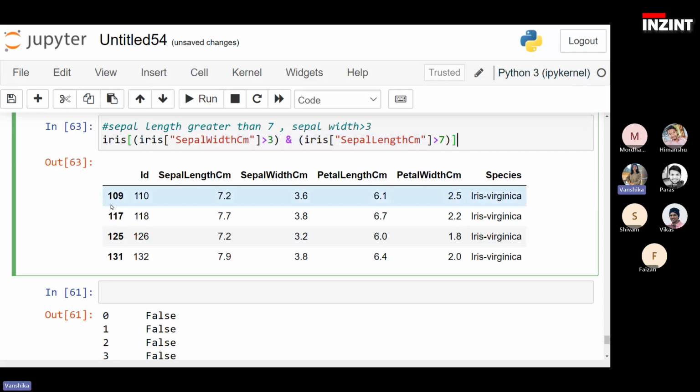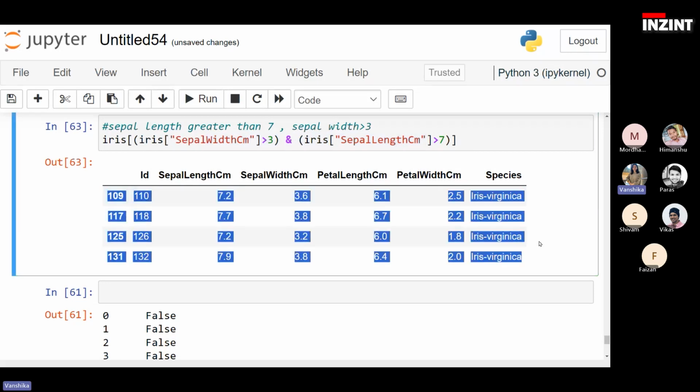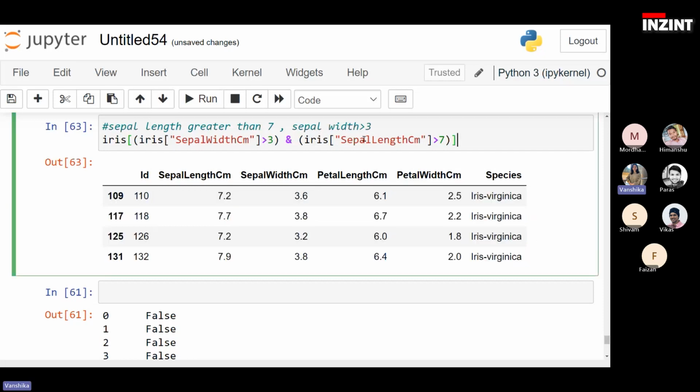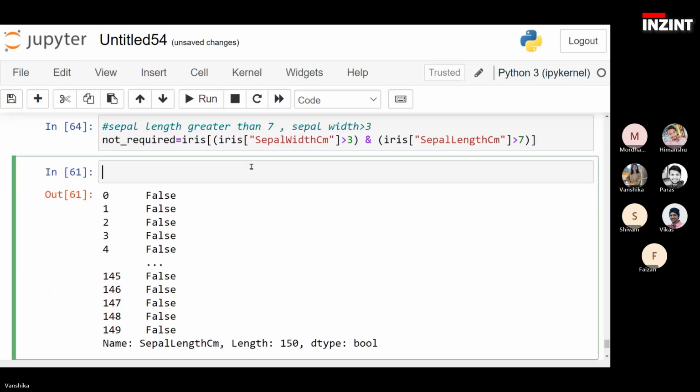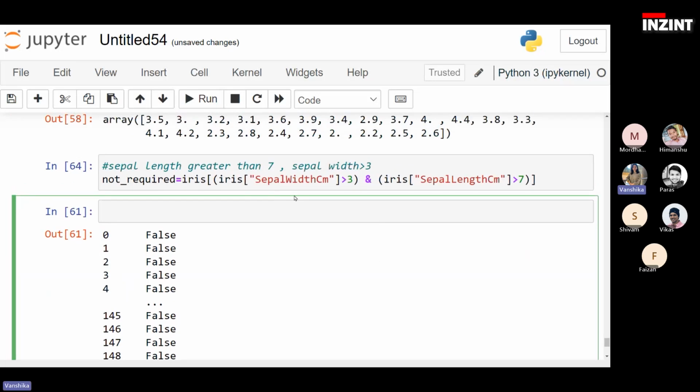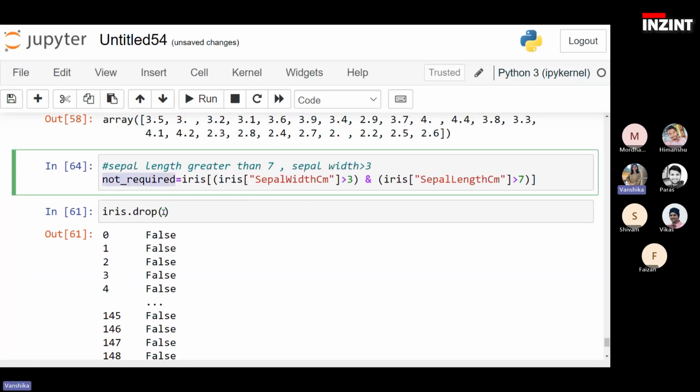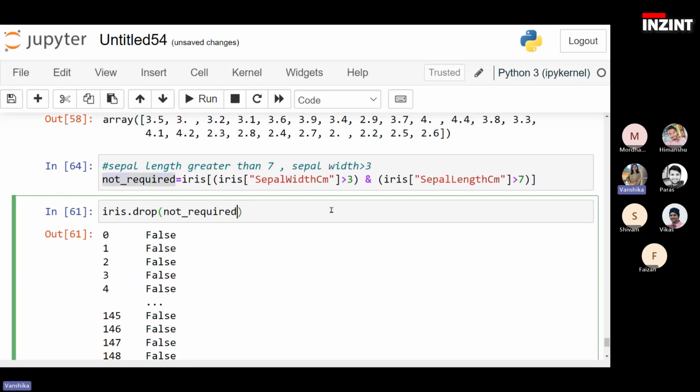Now let's say I want to drop this data. Okay, maybe according to my requirements, this is the data that I don't require at all in my data set. So how to drop it? Firstly, I am going to store it in a variable. Let's call it not required. Okay. Then to drop any particular record, we have a function that is drop. And here you are going to mention the index values of the record that you want to drop. So not required are the records which I want to drop.